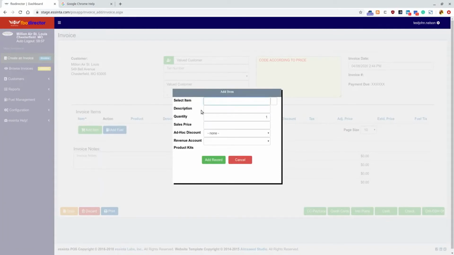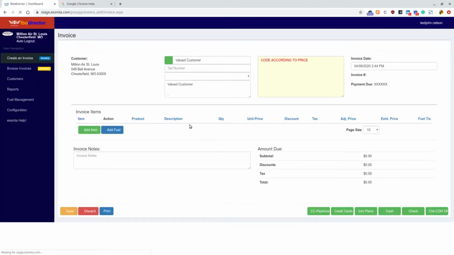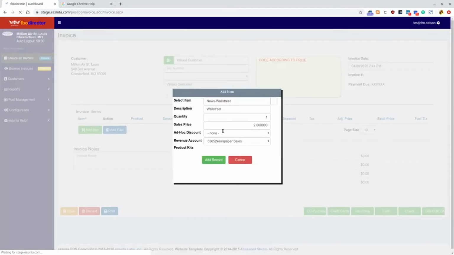So in this case, if I choose newspaper, I have different newspapers, and each one would have to be individually added. Well, what we're going to do is set this up so at the touch of a button, the 3 newspapers that are usually put on board the aircraft can be added, and what you'll notice in just a minute is there'll be a drop-down list and product kits. So let's go get it set up now.